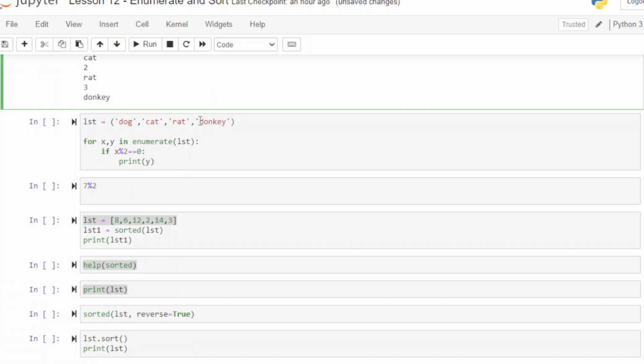Where would that be useful? Let's see. Here's a good example. Let's say I only want to return the even numbered index values there. So I put in a little if statement here. If x modulus 2 is equal to 0, print y.